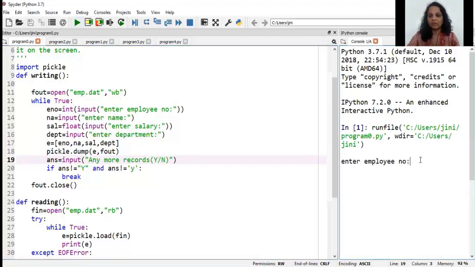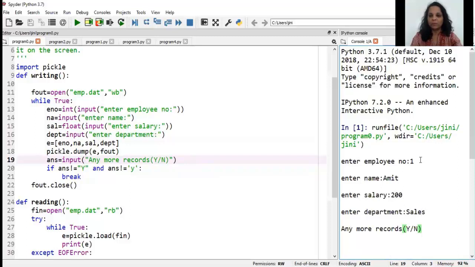Okay, it's asking me for employee number. I say 1. It's asking me for name. I say, let's say Amit. It's asking me for salary. I say 200. It's asking me for a department. So I write sales. Then it's asking me whether I want any more records. Previously, I showed you a for loop, and I told you, you could use a for loop or a while loop depending upon what kind of looping you would prefer. It's asking me whether I want to add any more records.